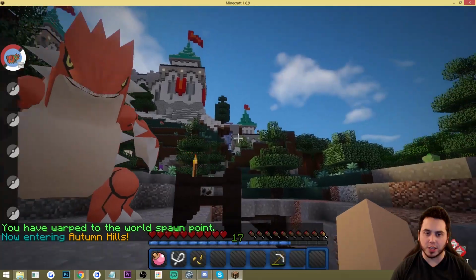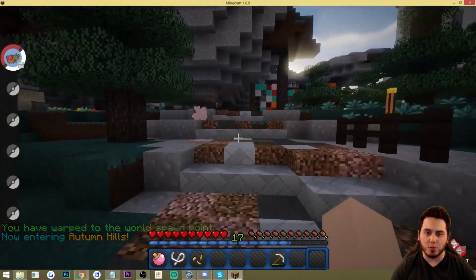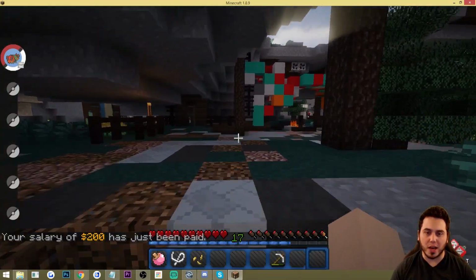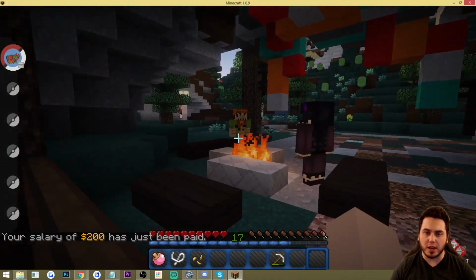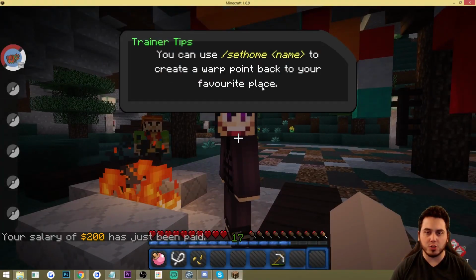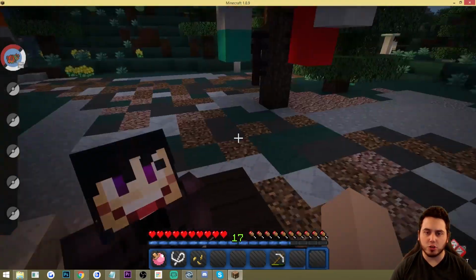There's a cave down there. There's actually a battle arena over there. And one of the beautiful things about this spawn, guys, is it's set up in a way to teach you all the things you need to know. When you're first starting off, you might be like, hey, how do I claim land? Oh, here's trainer tips. You can set your home this way. And there's like little trainer tips everywhere.